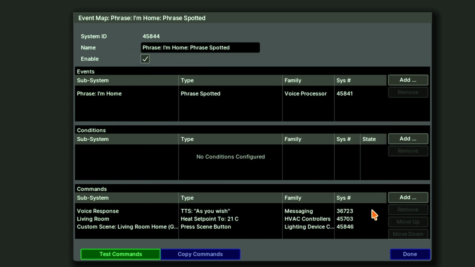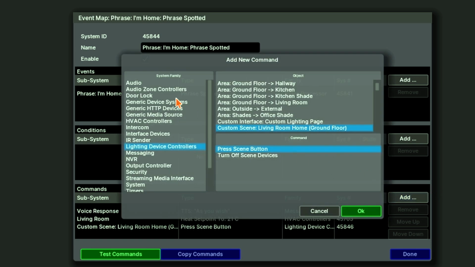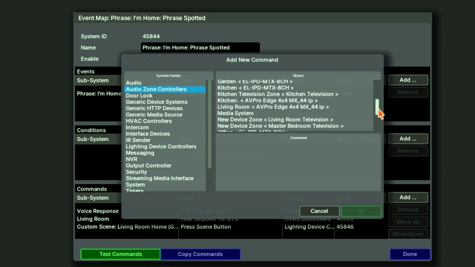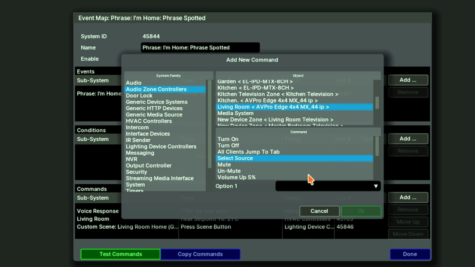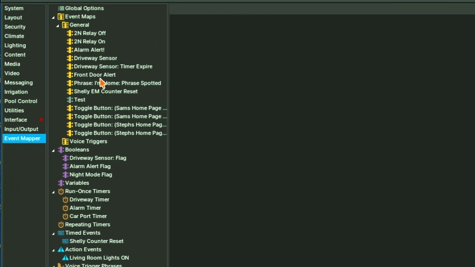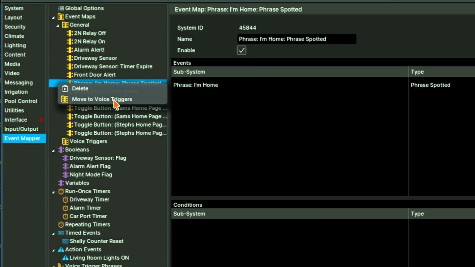And then I'll turn on the TV in the zone. So in the commands, go to add, audio zone controller, living room AV Pro, and I'm going to choose Sky as the source to come on. Now I'm going to move the event map into the voice trigger group. So right click it and move to voice triggers.